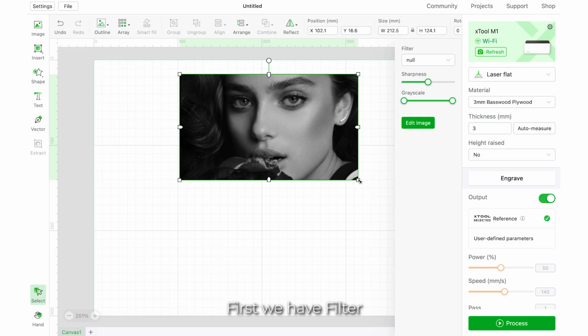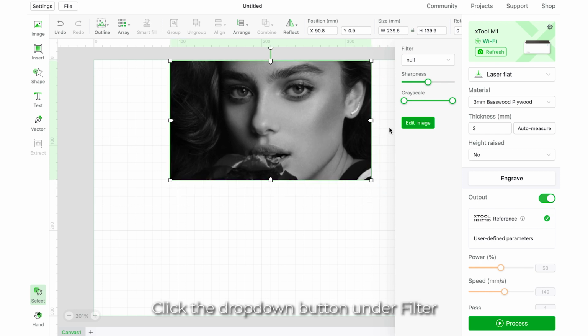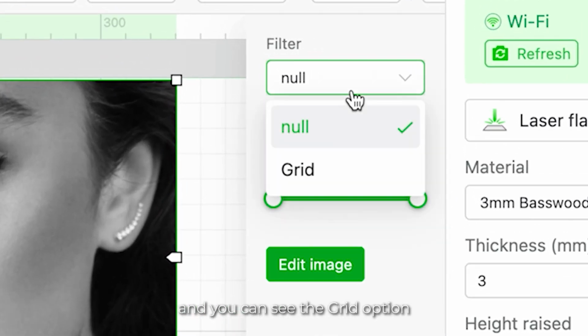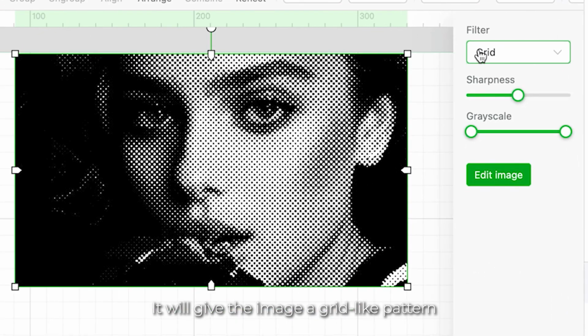First we have filter. Click the drop-down button under filter, and you can see the grid option. It will give the image a grid-like pattern. Many users like its effect. In the future, there will be more filters available on XCS. You can select the one you like and see its effect on the screen in real time.